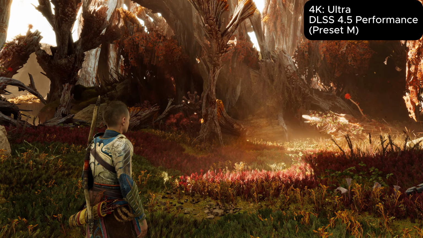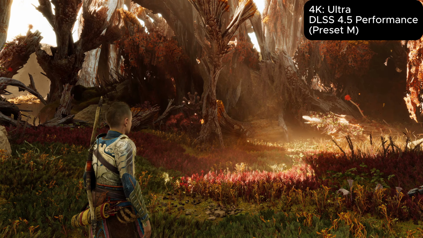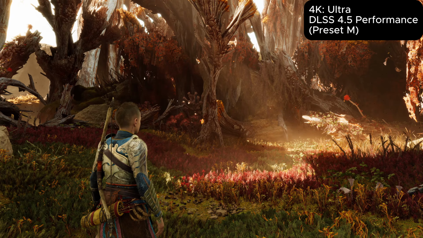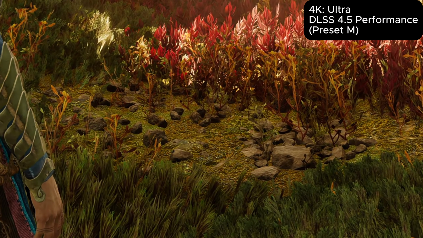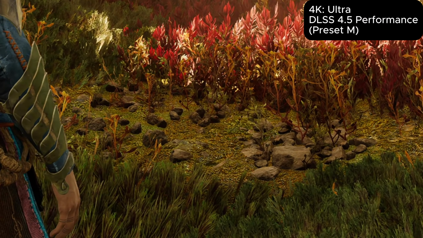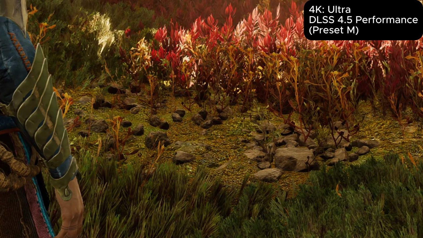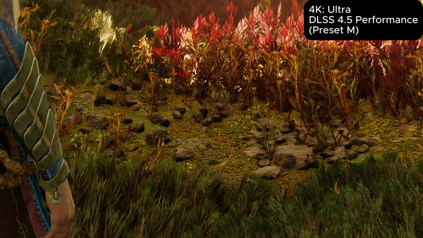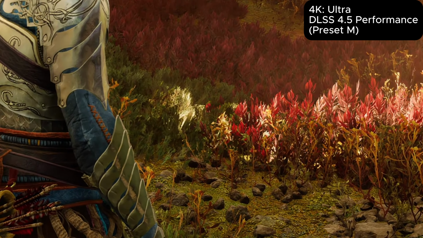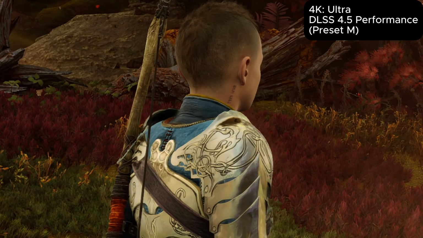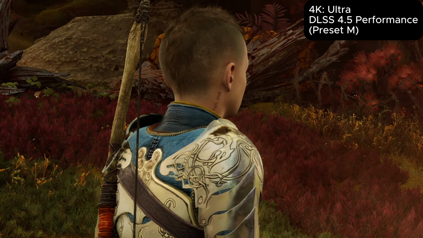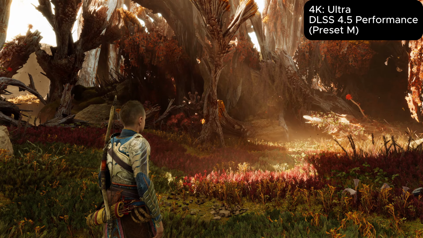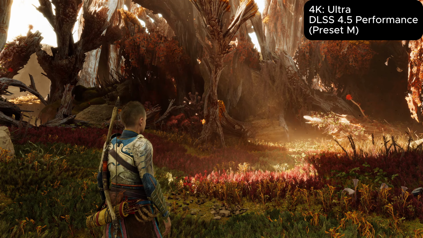Here we have DLSS 4.5's preset M, and you can start to see the cracks in the image stability here. The overall image is pretty sharp, but as we zoom in, you'll be able to see the flicker on the foliage here. If you can ignore that, the overall image is pretty much stable.